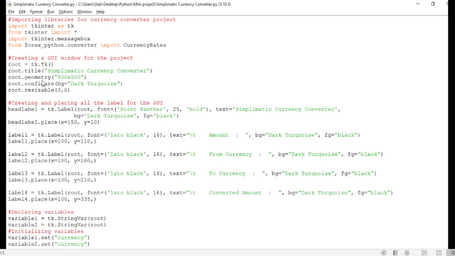The next thing will be to set the size of the GUI window, and then the background color chosen was dark turquoise. The root resizable function is to control the size of the GUI window. In this case, it was 0, 0, which means that once we run this code, we are unable to change the size of the GUI window.